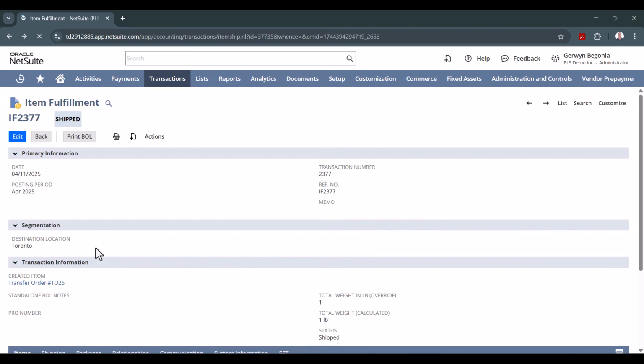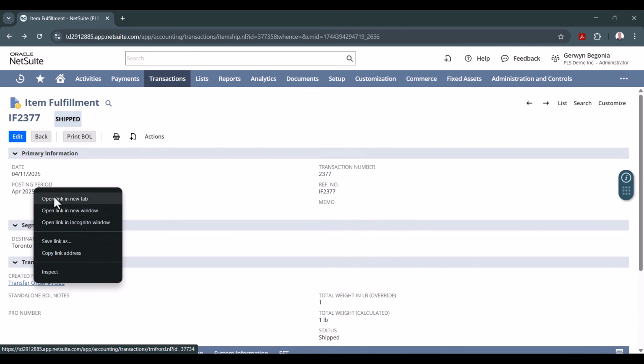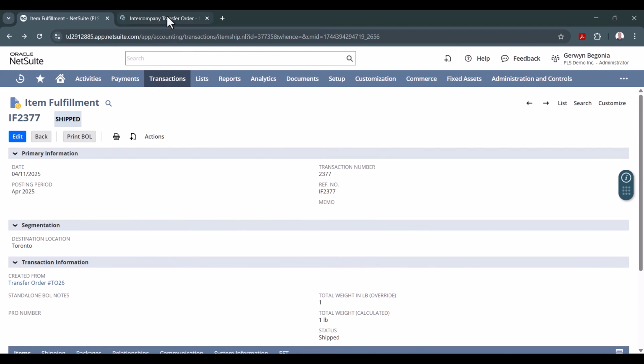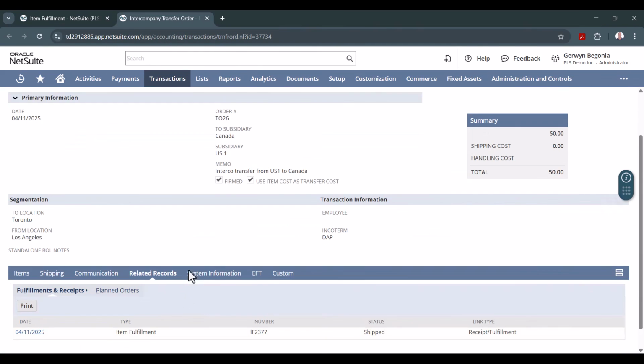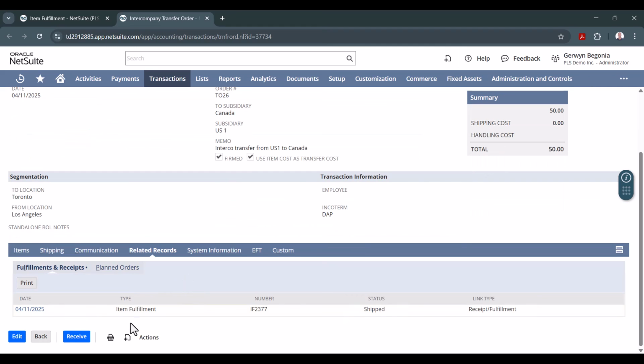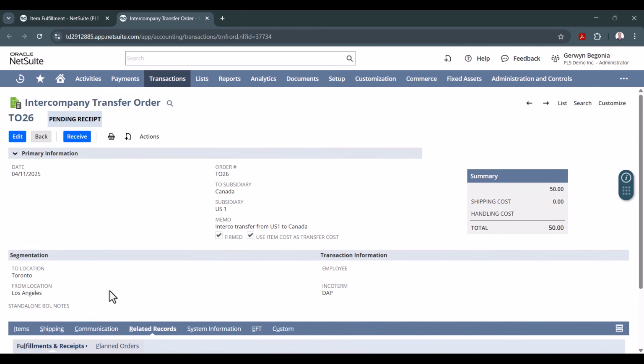So if we go back to our original transfer order, I want to show you the related items tab here. So you'll now see that there is a link to the item fulfillment record that we just created against this inventory transfer.